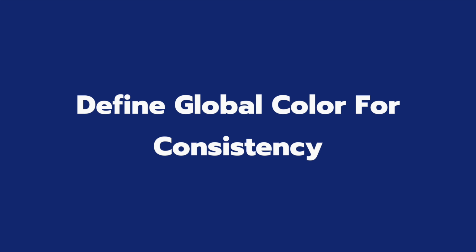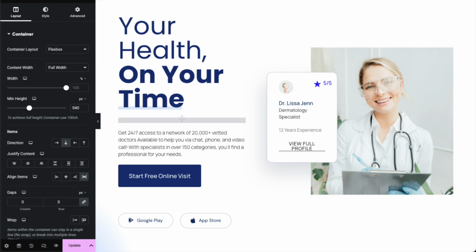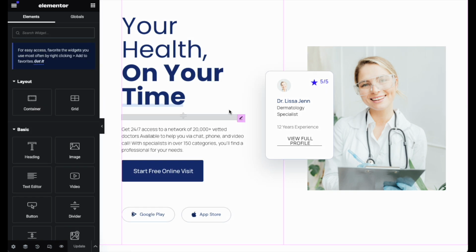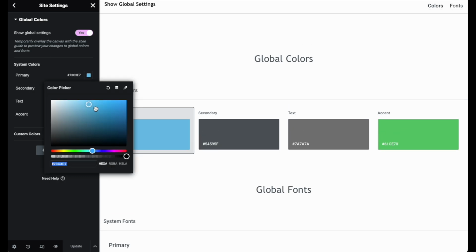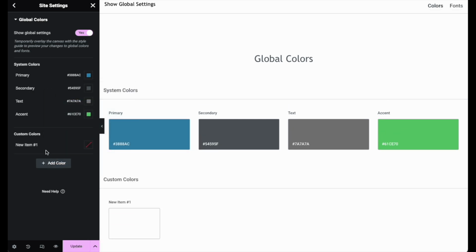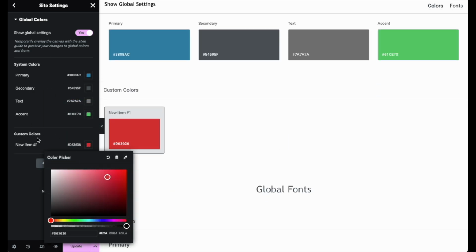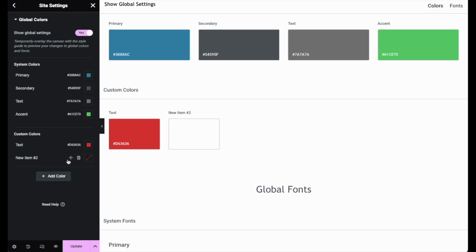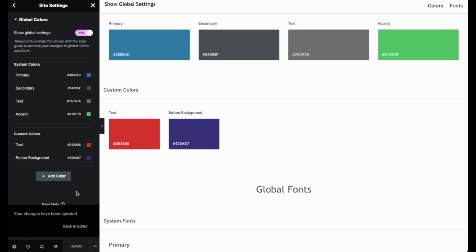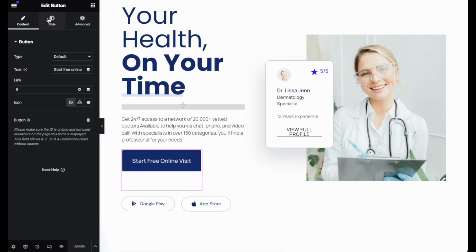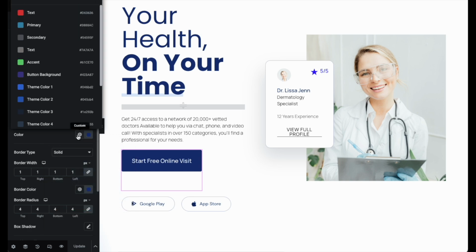The next tip is to define your global color for consistency. To speed up your design process and maintain consistency, set up a global color at the start. To do this, go to Site Settings and then select Global Colors. Here, you can set your primary and secondary colors and add custom colors for heading text, button background, and more. Choose a few colors that match your brand, and you won't have to enter color codes every time you add an element.